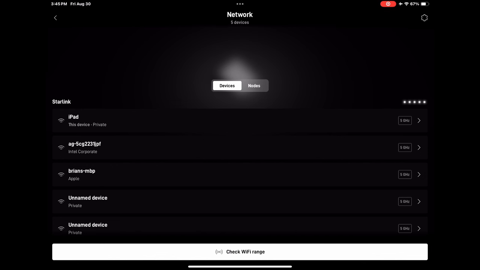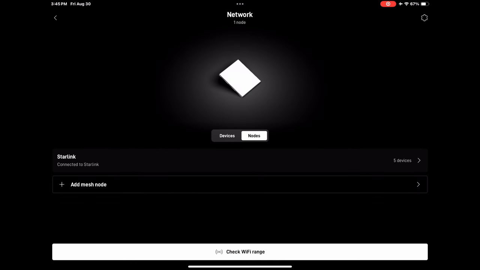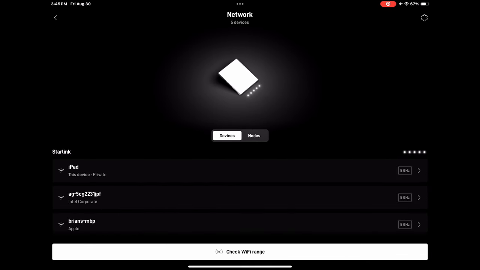It's defaulted to devices, but if I go into nodes here, that's where I can add my mesh node. So if you've got a separate Wi-Fi mesh router system and you want to add a node, this is where to do it. I don't, so I'm not going to mess with it.